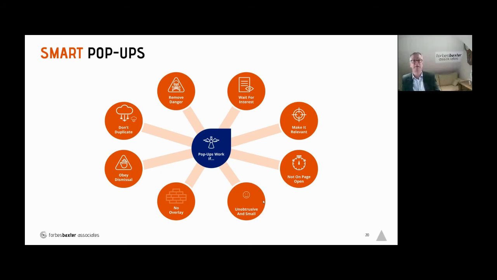Next up, don't duplicate. Okay, here's a situation we're all familiar with. You go onto Amazon, you buy something, you leave Amazon, go to another website, an advert pops up telling you, do you want to buy what you've just bought? That does nothing but annoy everybody. And pop-ups can be just as annoying if you do that.